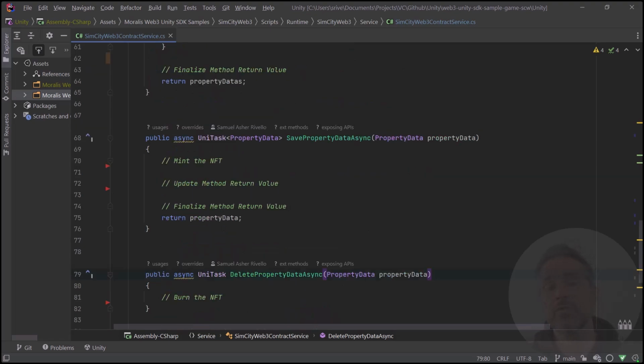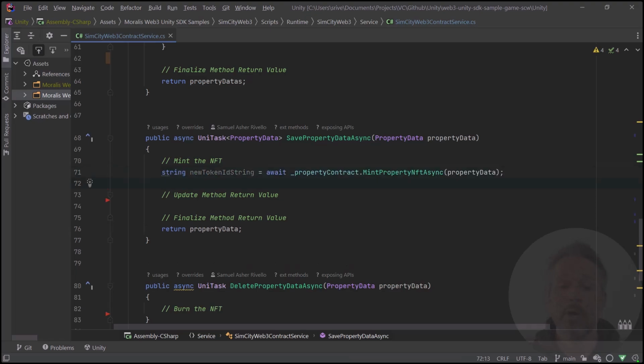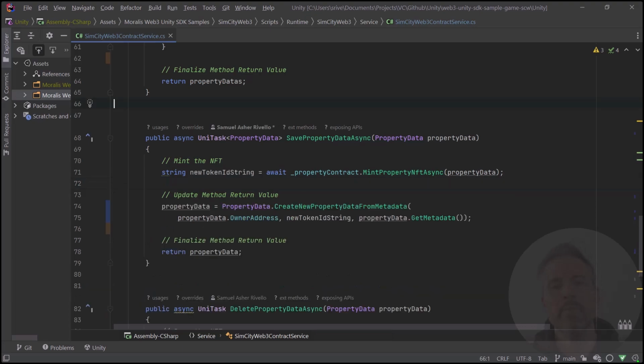Now, probably the first thing that we'll do as testing this out as a user would be to go to the map and hit plus to add a property. That's going to save a property through using this method here. So let's populate this one next. The steps that we're going to do here are minting the NFT, then updating the return value we're going to pass back, and then finally returning it. So to mint the NFT, we're going to call a custom method on the property contract, which is going to mint the property. We'll take a look at how that method works after we finish up what we're doing here. When we mint that NFT, we get back the new token ID string.